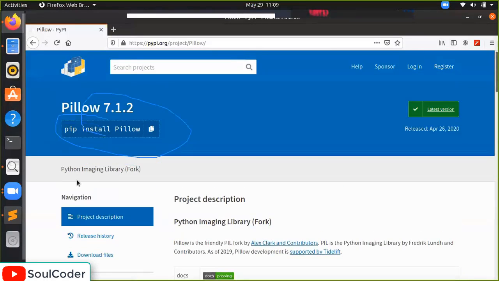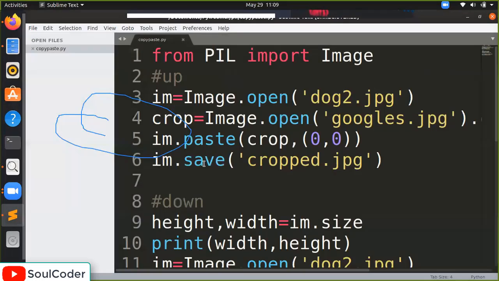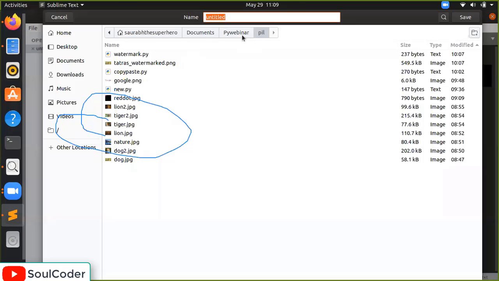Now I have already downloaded it and I will check. How will I check? I have already made one directory where I will write today's seminar code.